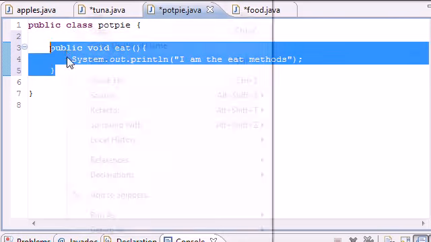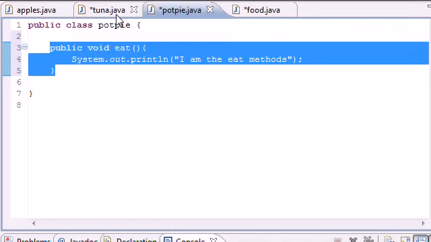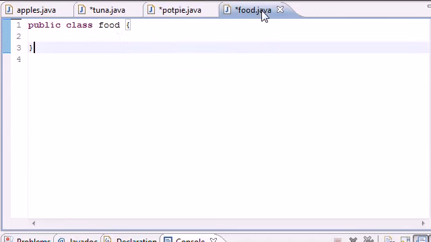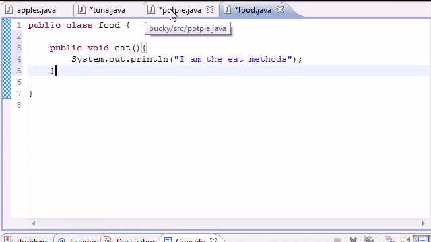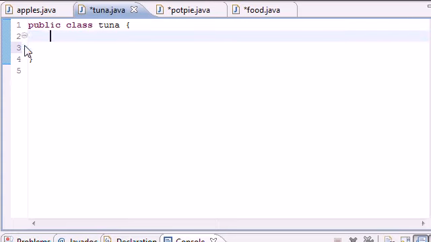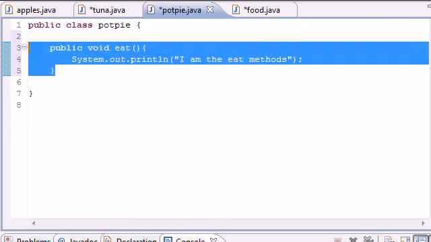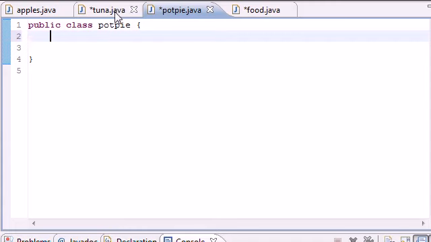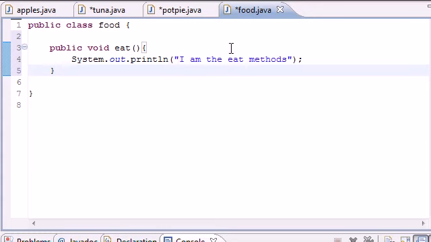So let's go ahead and copy this, and since tuna and pot pie are both foods, I made this new food class right here, and what this food class is going to do is store all the things that tuna and pot pie have in common. Right now they have this eat method in common. So we can go ahead and get rid of this method right here and get rid of this method in here, and instead of having all these separate methods in all these classes, we only have to maintain this one method in the food class.